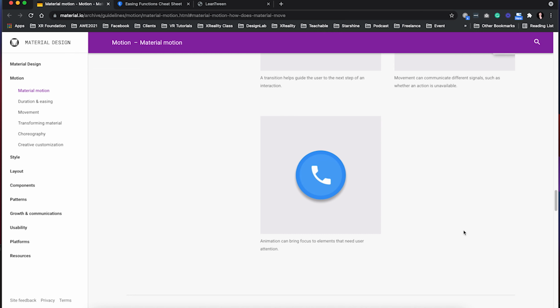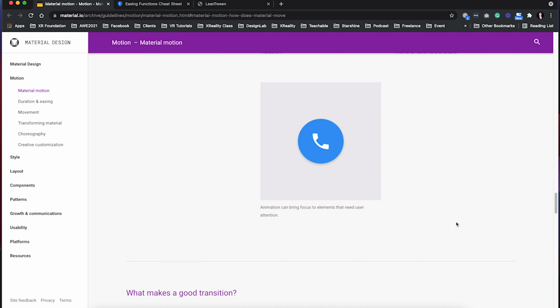And animation can bring focus to the elements and draw users' attention. For example, you see this phone ringing, right? You can feel like something is vibrating, kind of like a simulation of a phone call. When there was a phone call a long time ago, you could see the actual phone vibrating, right? Even though our phone right now is a rectangle, not like that one, but a phone like this.